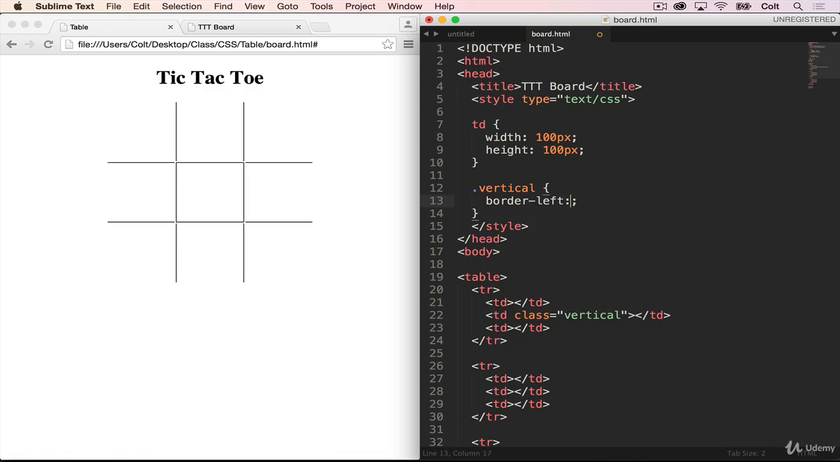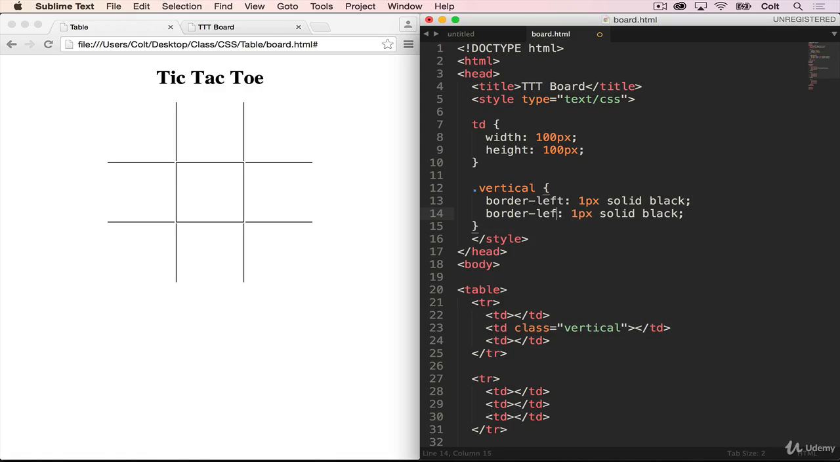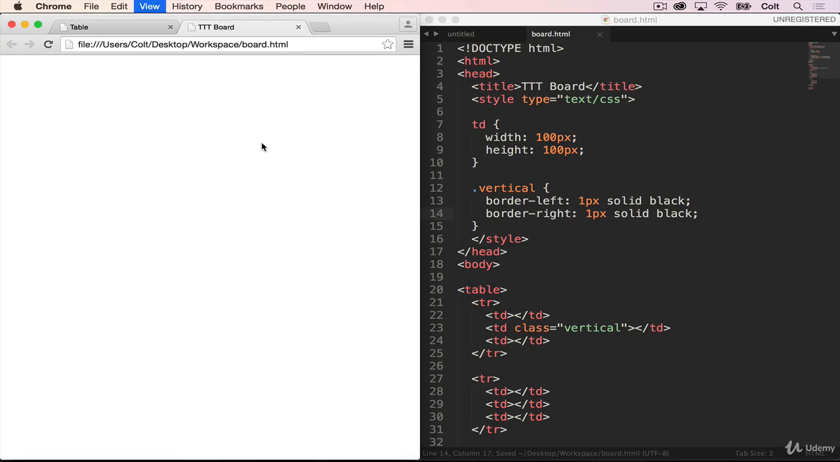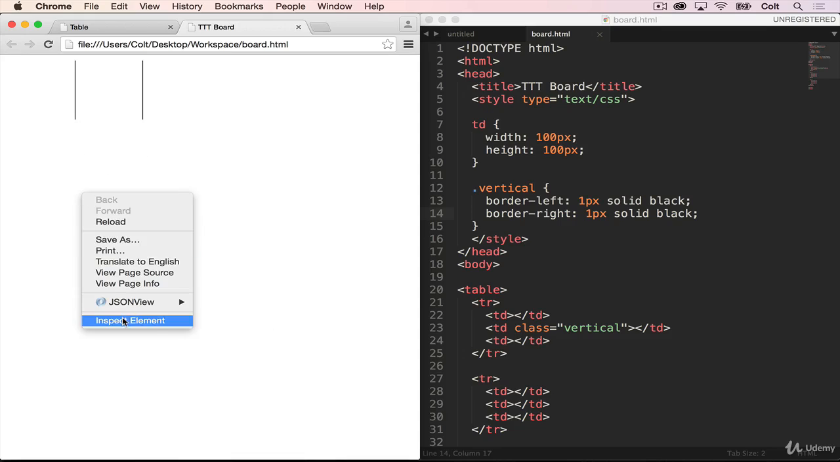Whoops. And let's do 1 pixel black for now, and do the same thing for border right. And if we save and we refresh, you'll see we have the first square completed. So now we need to add the TD that's below it and the TD that's below that.